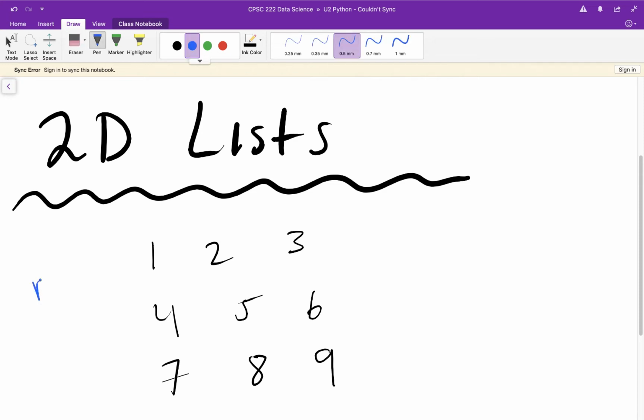So on our rows side, we have row 0, row 1, and row 2. On our column side, we have column 0, column 1, column 2. If I want to get any of these black numbers out of our grid or out of our 2D list, I'm going to have to uniquely identify its position in terms of both its row and its column. So let's try this. Let's say I want to print out the 1.